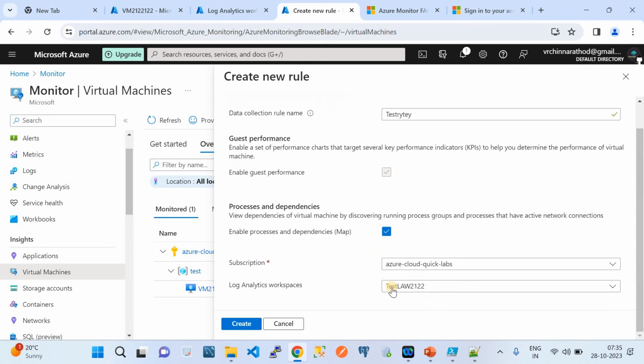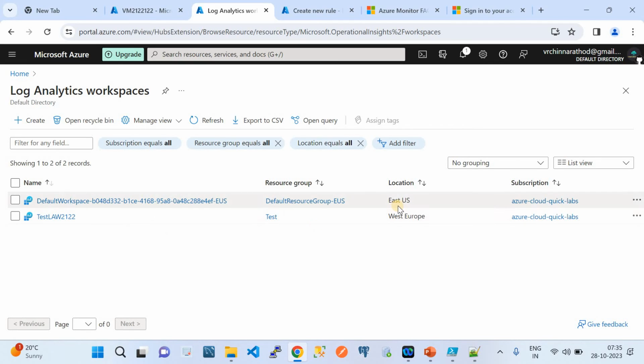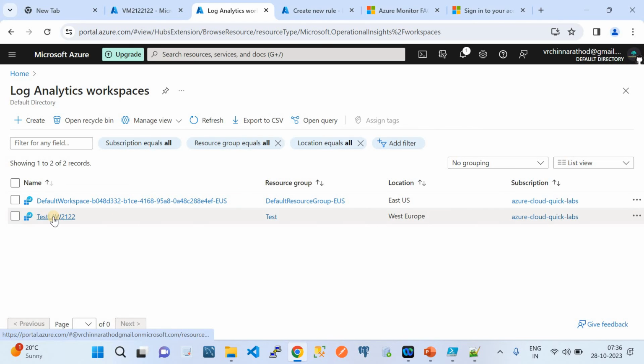I enabled that, and I also created an independent Log Analytics workspace. If you go to the Log Analytics workspace, my machine is sitting in West Europe, but by default, when you enable it from Azure Monitor, it will point to East US, which I feel is a problem. So that's the reason I created a Log Analytics workspace in West Europe.